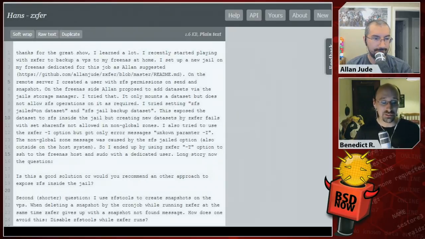Yeah, that's fair. It only mounts a dataset but does not allow ZFS operations on it as required. He tried setting zfs jailed equals on on the dataset and zfs jail backup dataset. Then exposed the dataset to ZFS inside the jail, but creating a new dataset by zxfer fails with zfs share: not allowed in non-global zones. He also tried to use... You can't share stuff over NFS inside a jail. Yeah, because then it's reserved for the jail only.